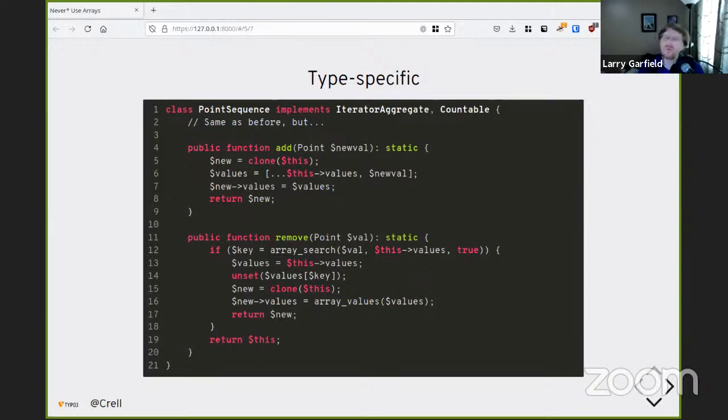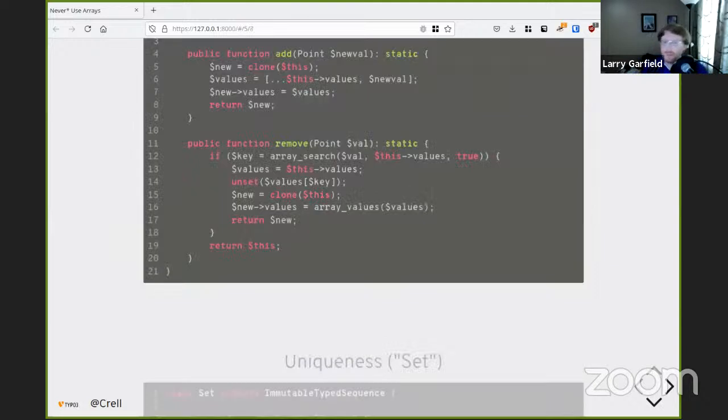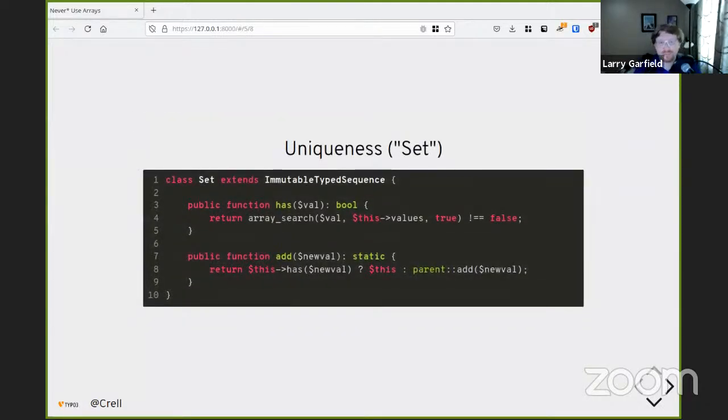Cool. What if we care about uniqueness, though? This code won't check for uniqueness. All right, let's check for uniqueness. We'll make a set, which does the exact same thing, except we'll break out that has logic to its own method instead of putting it in remove, and then use that has method in the add method as well. So if the value is already there, cool, don't re-add it, just return the object as is. If it's not already there, add it, we're done. This guarantees we have unique values. Arguably, I shouldn't be using inheritance here. I should be using something else, but this is short and fits on a slide, so good enough.